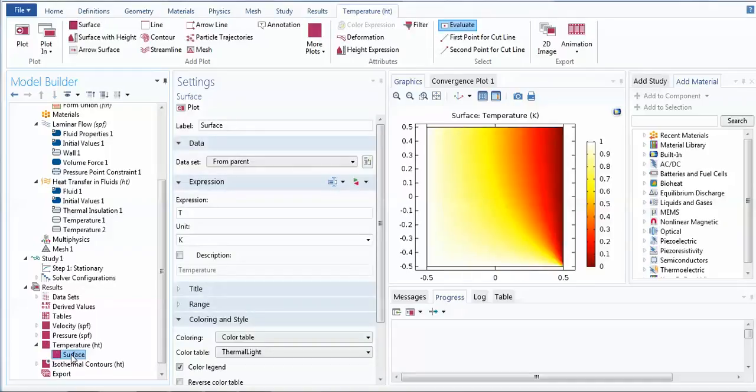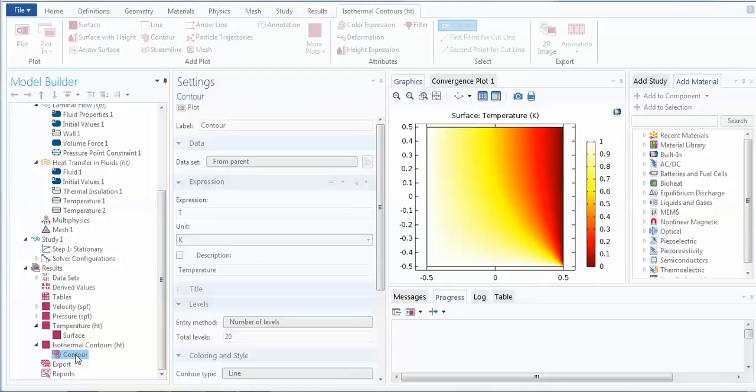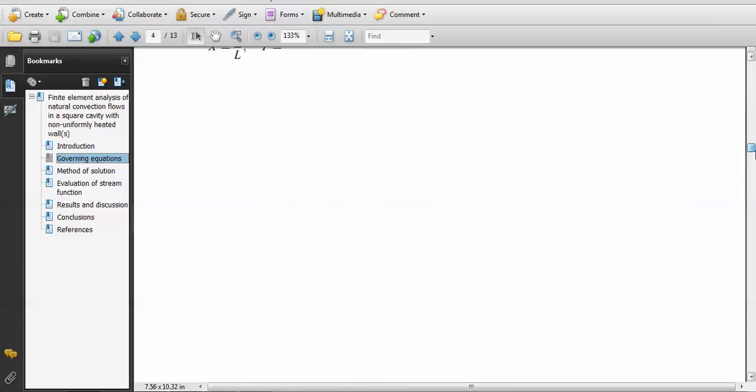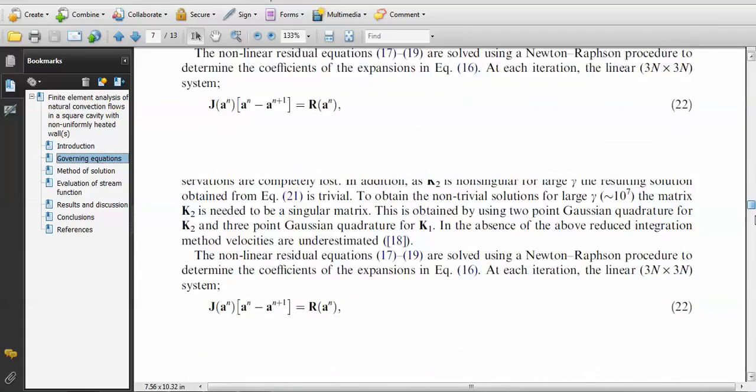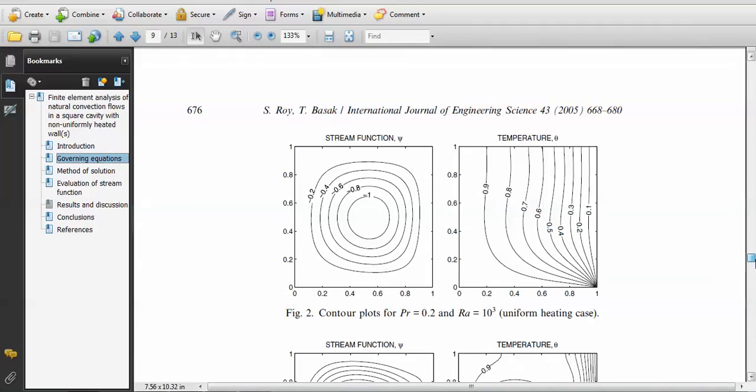So this is basically your surface plot, and if you wish to check the contour, you can click here. So this is your surface plot. If I go and check whether it is correct, the problem is that I have taken RA as 0 here, so that's why I am not getting this type of result.